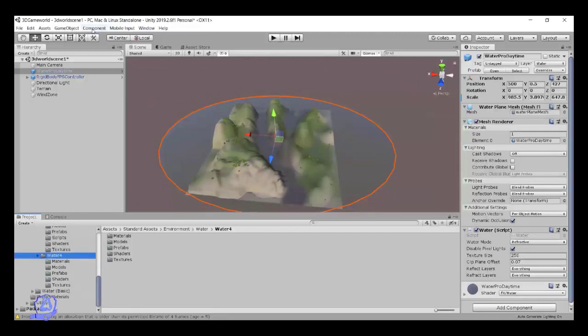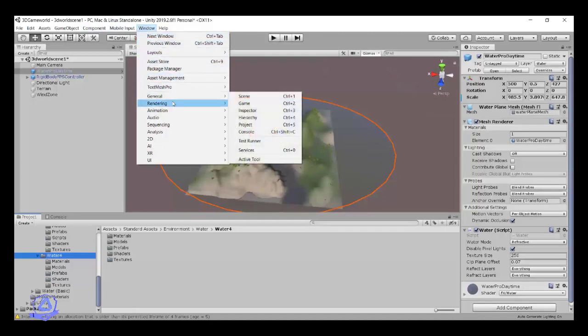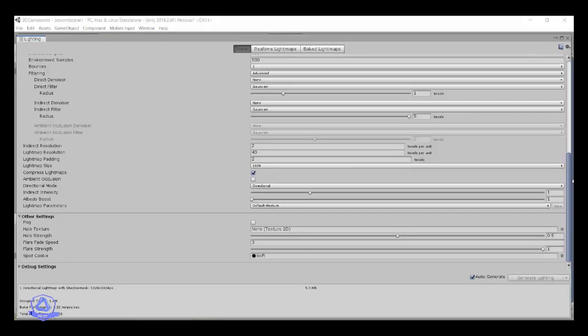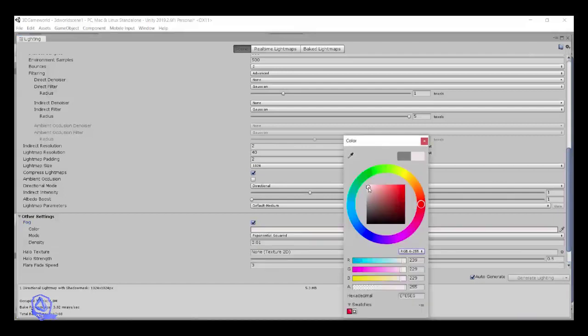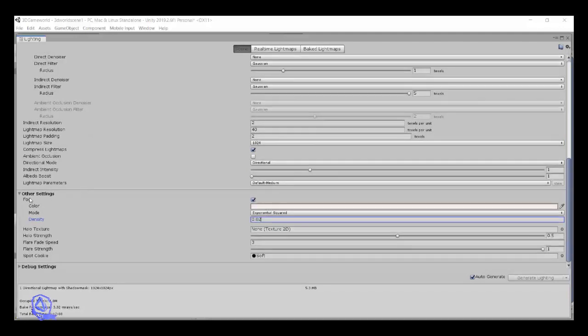Okay, the last thing we're going to edit is under the Window menu. There's Rendering, and there's Lighting Settings. You click on Window, Rendering, Lighting Settings, and you scroll down. Under the other settings, you're going to see Fog. Fog is like a kind of haze that can blur the scene. So I will select white as the fog color. I check the fog and then change the fog color to white.